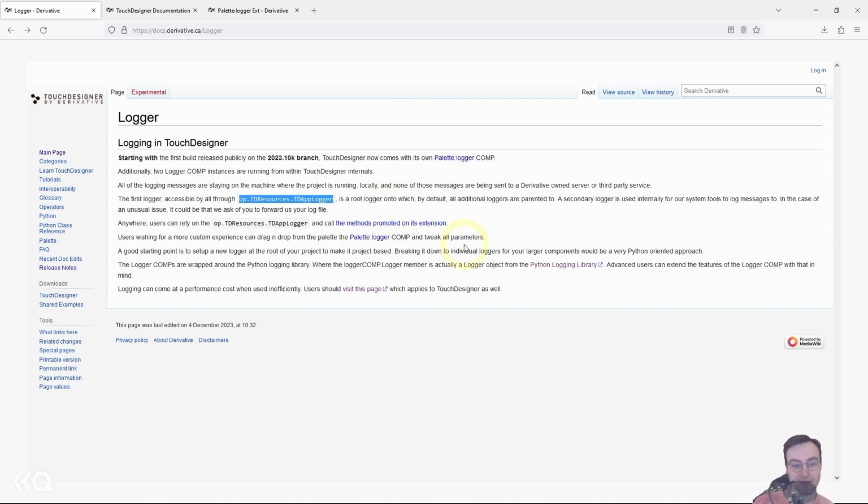We've got some links as well to a couple of useful pages and also some external pages, namely the Python logging library, which, important to understand, is actually what the logger comp is wrapped around. So really, underneath the hood of the logger comp is this Python logging library. By taking a look at the documentation for that, we can understand a lot more about how that works and see some examples of that in practice.